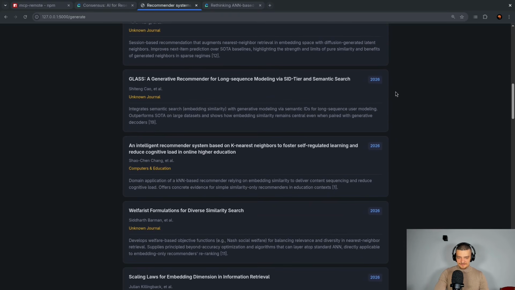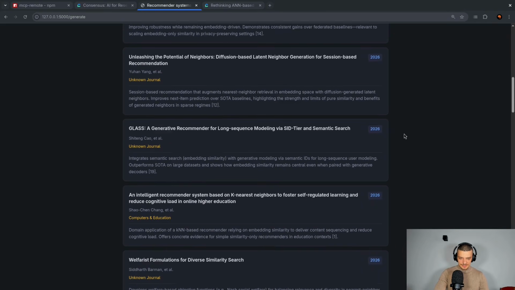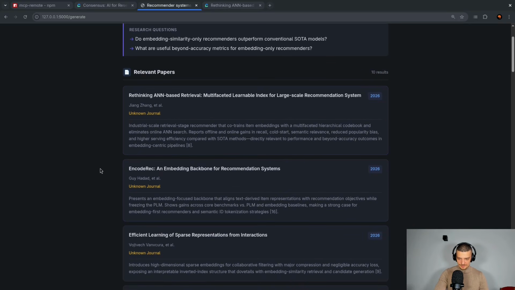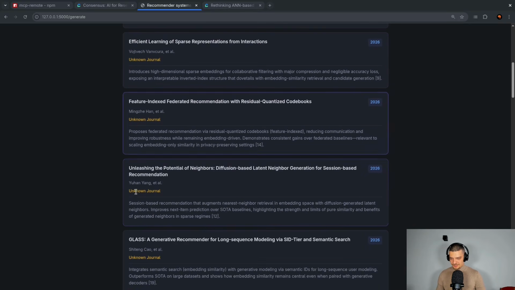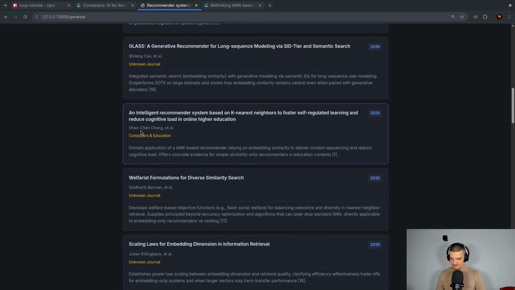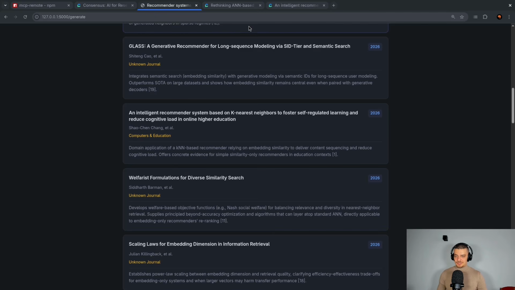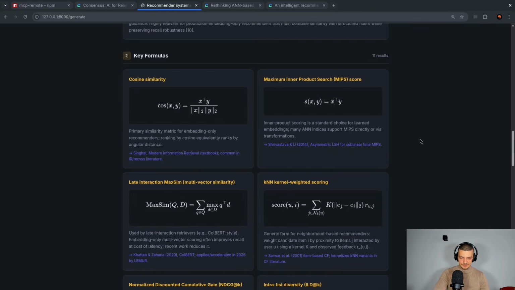But yeah, obviously, if it's such a niche topic and it's 2026 only, we're not going to get the state-of-the-art best papers published in all the greatest journals. We see here unknown journal for most of them. I mean, here we have Computers in Education. Let's click on this one. But it also doesn't have really any citations. But these are real papers, and if I don't limit it to 2026, I'm also going to get more interesting ones.